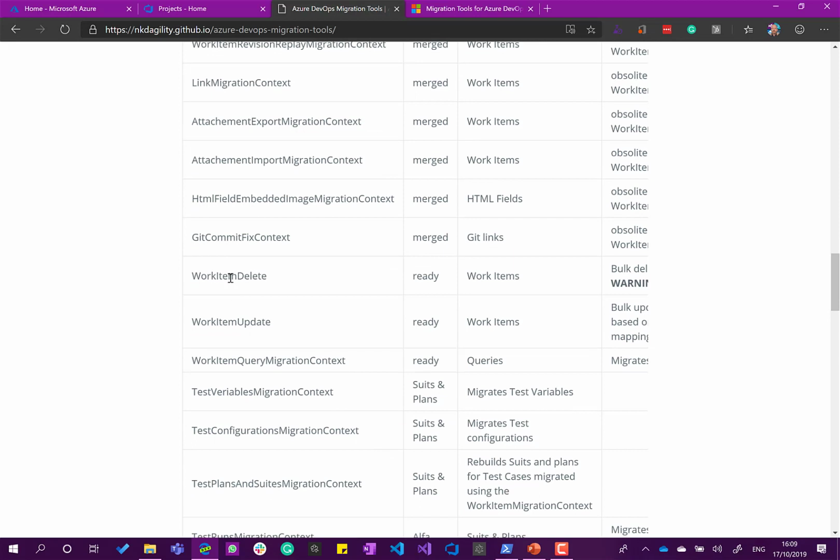Work item delete. This is deliberately crippled so that you don't accidentally delete a whole bunch of stuff. You will need the code to be able to run this one, but you can delete any number of work items. An updater. So instead of migrating from one system to another, if you just want to run a bunch of changes against an existing project, then you can do that. So for example, you might have added a new field and you want to migrate data from one field to another field, or you might want to split data from one field into two fields. So that work item update will allow you to run against an existing project.